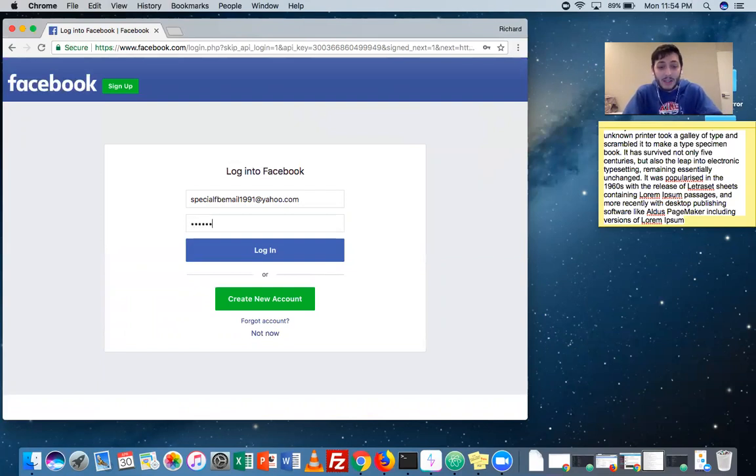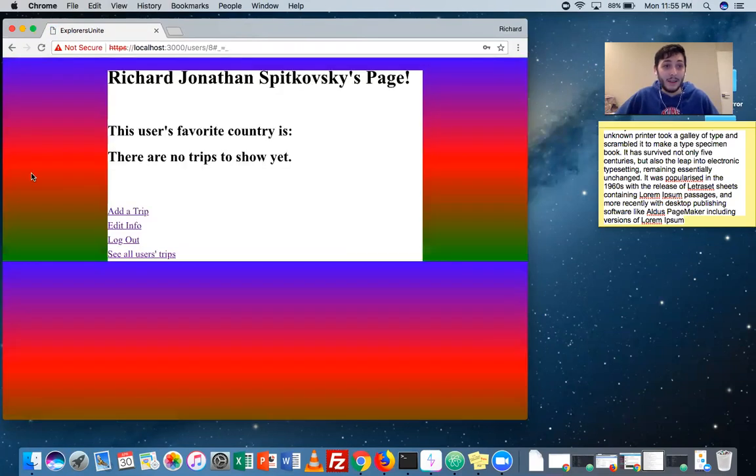When I sign on with my Facebook credentials, it is actually going to create an account based off my Facebook information and sign me in to my Explorers Unite app. So I'm going to hit login, and Facebook is going to contact my own app, send my information to my Explorers Unite app, and that is going to populate a new user on Explorers Unite. So here is this new user's page. Richard Jonathan Spitkowski is my actual name on Facebook. Friend me if you want.